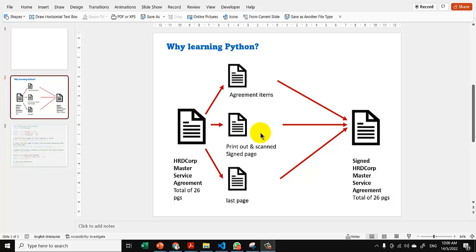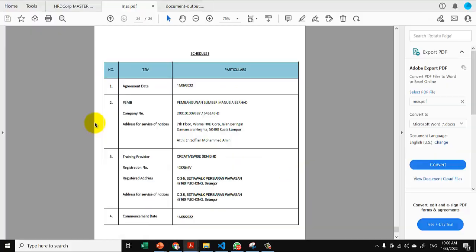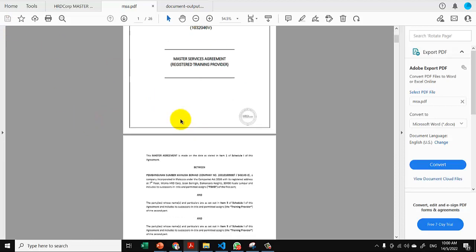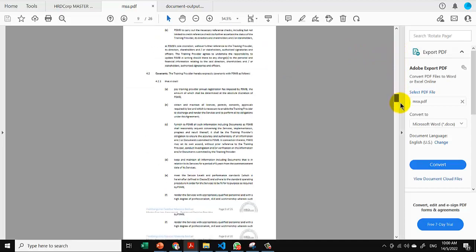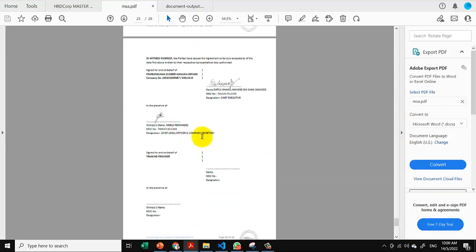Well, one of the case studies is that recently I was asked to renew my HRDCorp Master Service Agreement. There are a total of 26 pages, so it is like this. Okay, so there are many pages. Now, the interesting thing is that originally, this page here is empty.